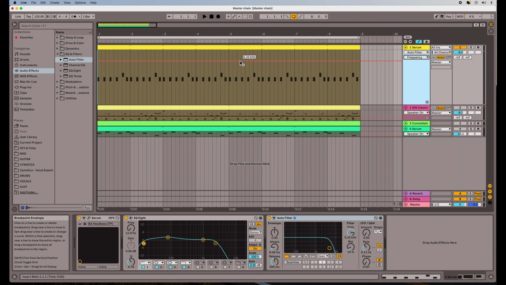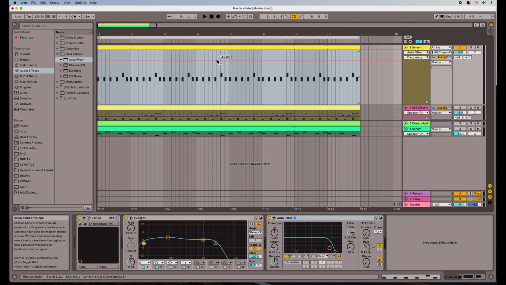So there's my automation line here for my auto filter on the frequency knob. Let's play it, and we can just listen to it for a bit as I'm moving it around. If you click on the actual clip, you'll notice that this line can turn blue if you move away from it a bit. In that way, you can hear the automation and move it around.